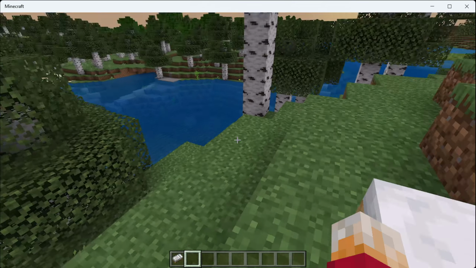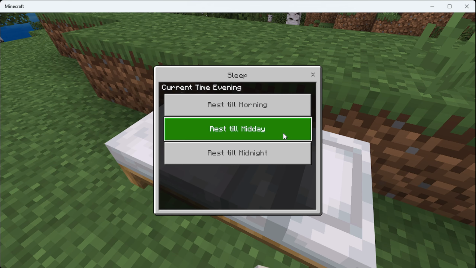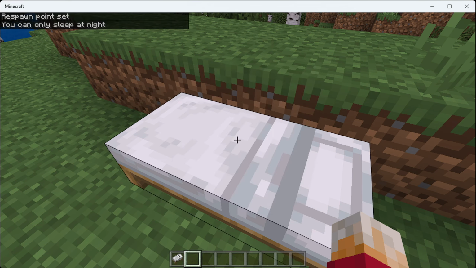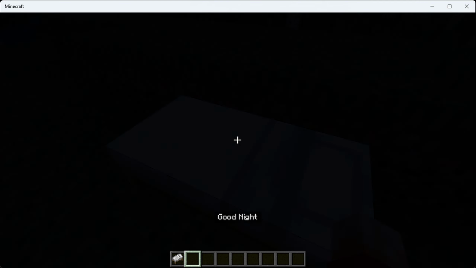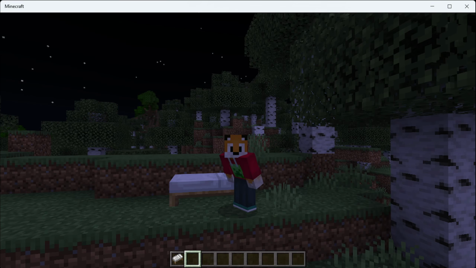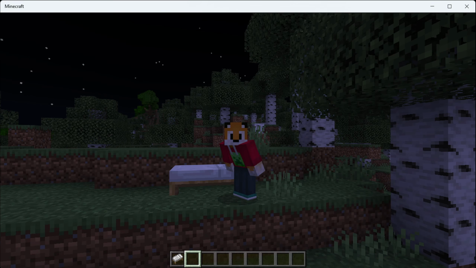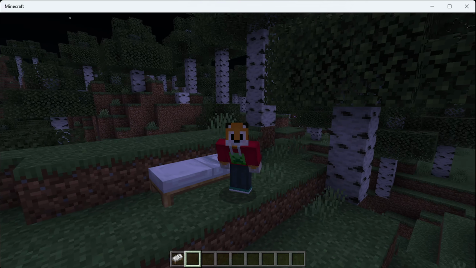But what can happen here is a bit of a problem, because we're technically fading out. If I set this till midnight, you'll notice it'll go dark before it actually fades out. So it's actually set the time before we fully faded out, and we don't want that. So we just need to delay that time changing a little bit.